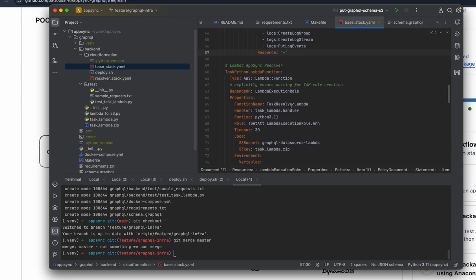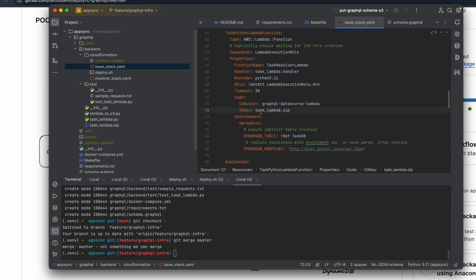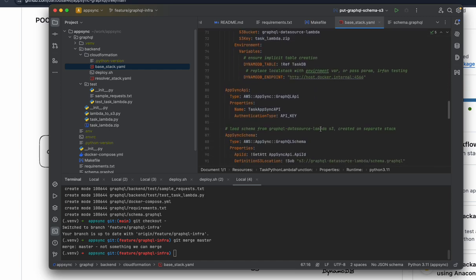Deployed here, we only have Lambda, DynamoDB, and AppSync deployed, and an S3 bucket. And this is the Python Lambda function, because the code that's going to be pushed here, the S3 key, is basically a Python handler. I'll go through quickly, and the runtime is Python 3.11. And also the environment variables are passed here. This is a Docker internal endpoint, but it should be loaded from a variable, because we are going to test in LocalStack. That's why this is Docker's internal endpoint.